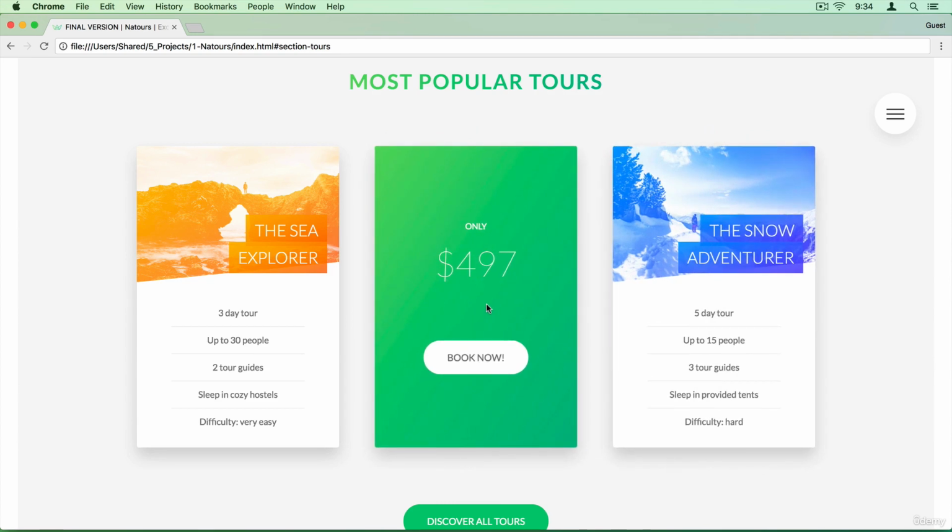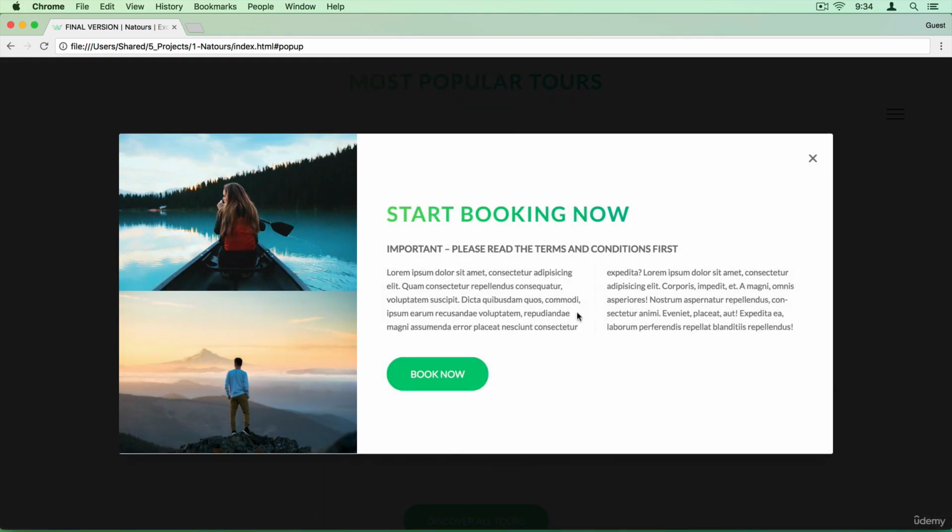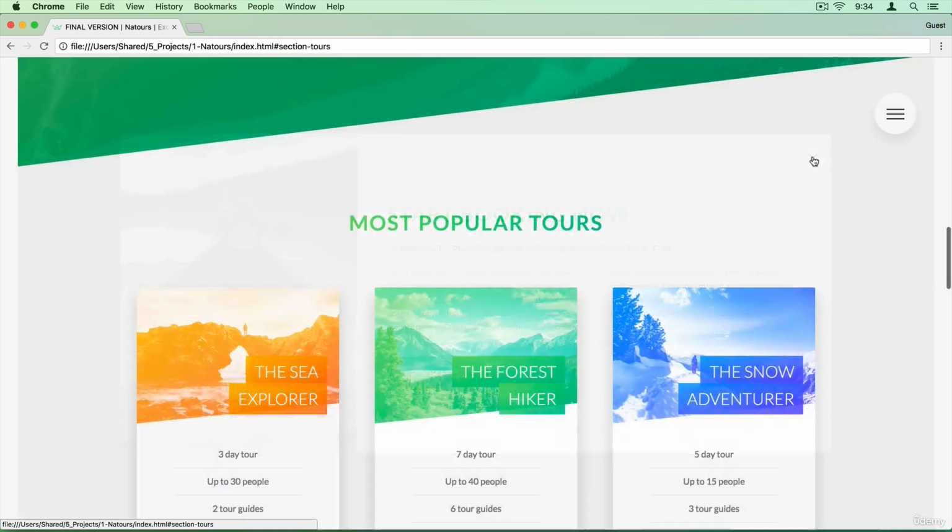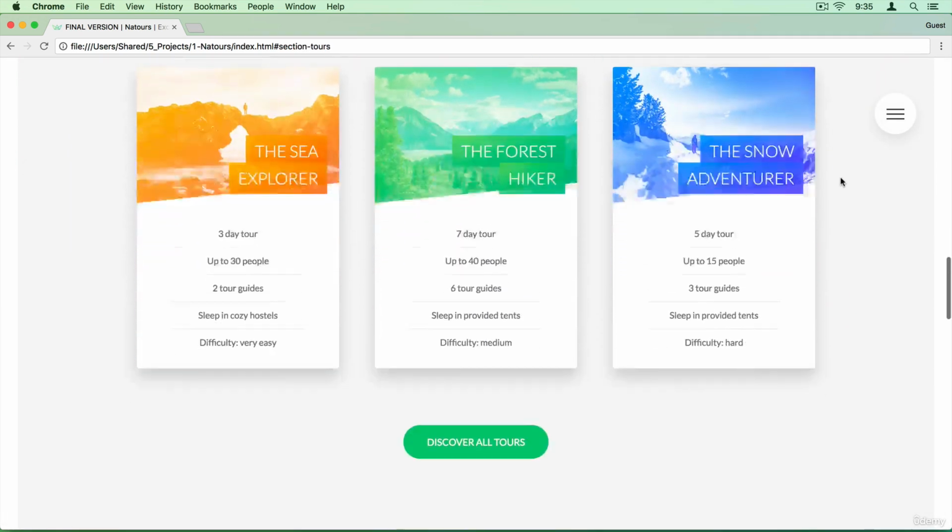What's also really cool is as soon as you hit this button here, you see what happens? It opens this pop-up. And again, this is pure CSS, no JavaScript needed for all of this. And we can nicely close it, and then it has this effect where it fades out.